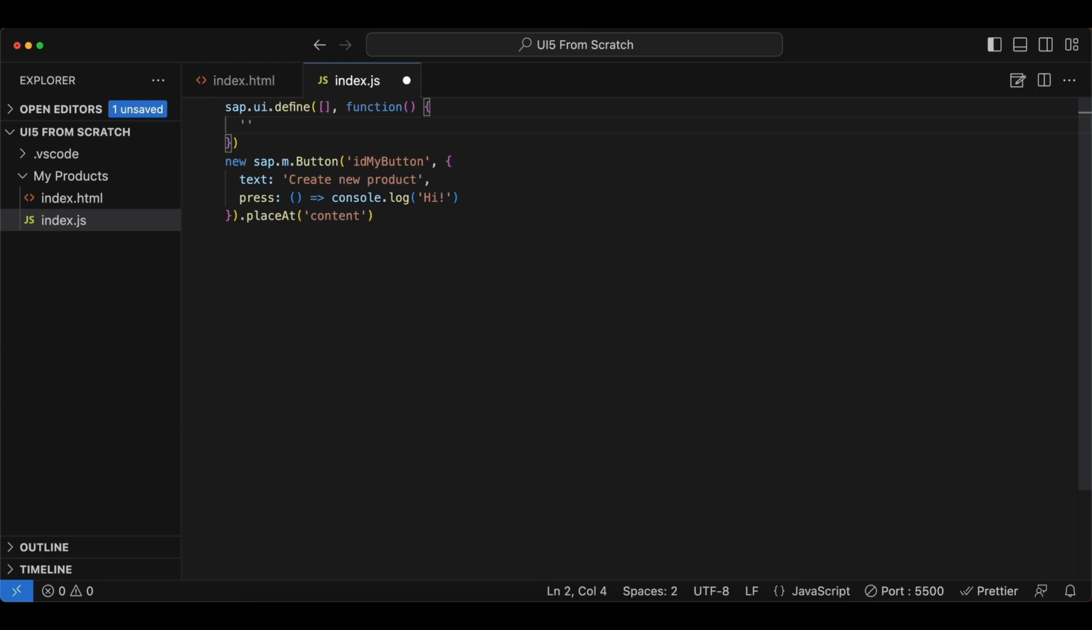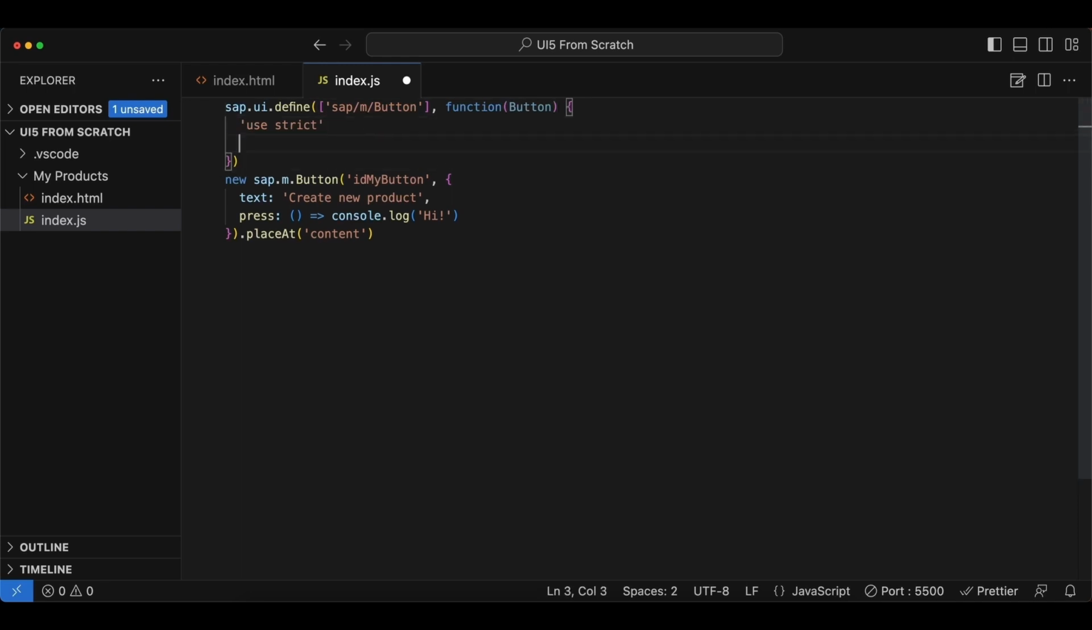First let's implement the use strict mode of JavaScript, and for us, since we are using a button here, our dependency is SAP button. So let's define it here in our dependency array, sap/m/Button, and let's name it Button for our callback function. And now all we have to do is move our code inside our callback function.